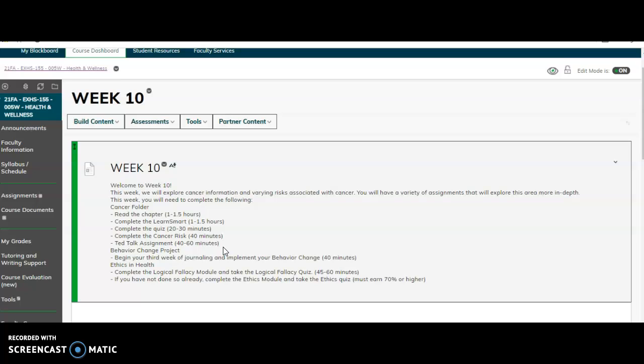So really the main part of this is just to get ready for the paper. So start to understand the different fallacies that can occur. And the big part of this is if I'm reading your papers in the future, when you do get to the point of turning them in and there are any logical fallacies within them, then you will get discredited for that section. So it's really important that you understand these logical fallacies in order to not include them in your paper. So that's week 10.